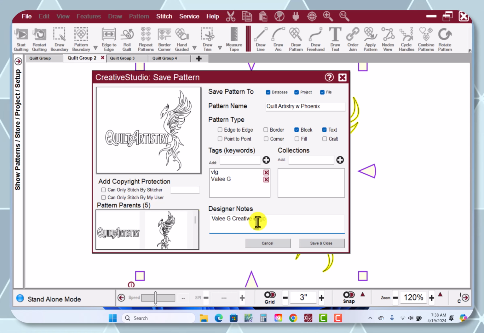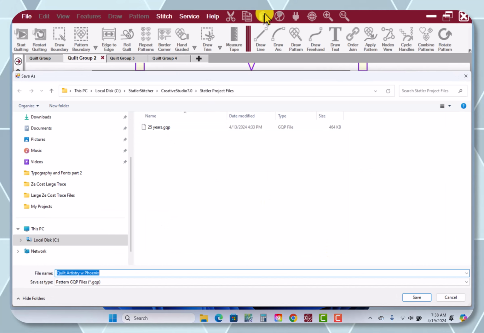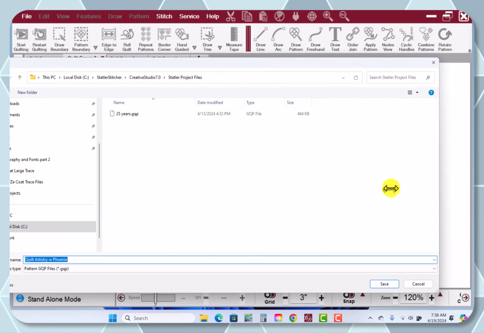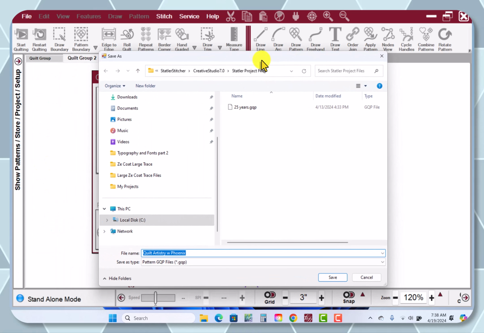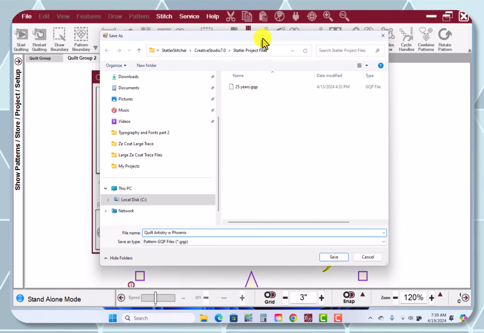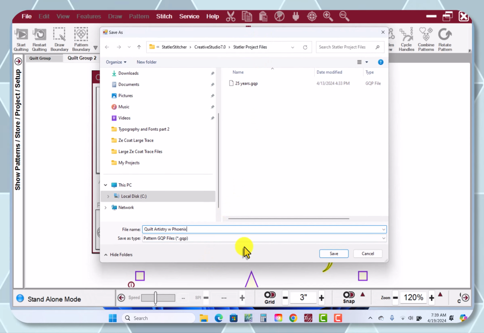All right. So with that, I am going to click Save and close. Now, because I had checked save to file, this window has come up, and now it's going to ask me where do I want to save this pattern. So I am in my Statler project file, and I am going to save this as Quilt Artistry with Phoenix, so that's the same name that I gave it in my cloud save, and I'm going to click save.